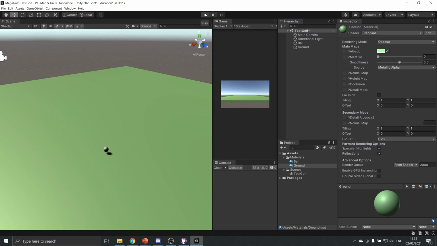So the reason we're developing the game this way is that we have a very basic setup, and we're just trying to test out the bare minimum at first.